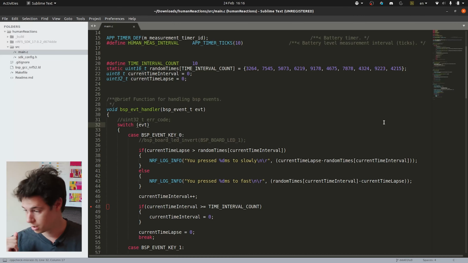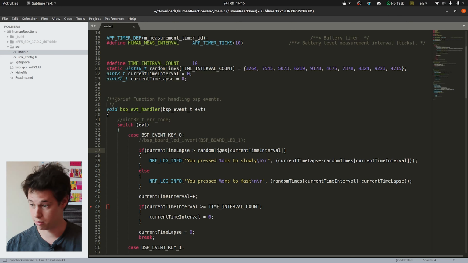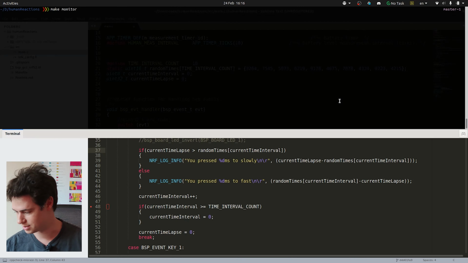Let's see that. Here in our software we did something extremely dumb when it comes to the randomness, because humans are not very good at measuring random. So we just got a list of random delays that we're going to be using in our case. The idea is that after that delay, we turn on the LED and we measure how long the human took to press the button. We display it in the serial console, and that's it. Let's see how I do and how my cameraman does at that test.